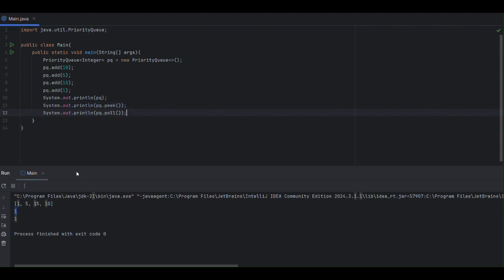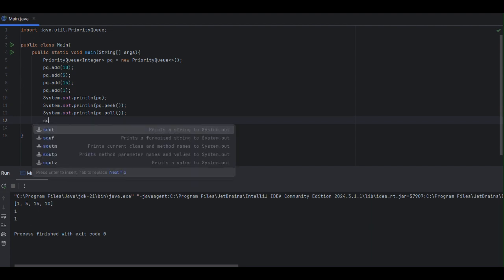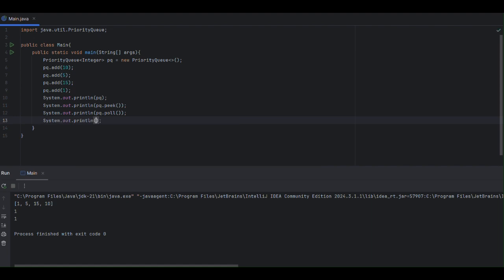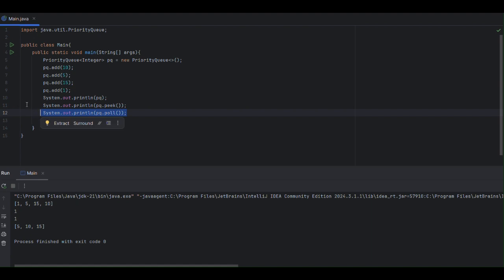Peek essentially takes the highest priority element. Poll would also do the same thing, but if I print my priority queue after I finish using these methods, using the shortcut, let's print out pq, you would see that 1 is no longer there, since poll prints out the highest priority element and removes it from the actual queue. So notice how the smallest number is removed first.